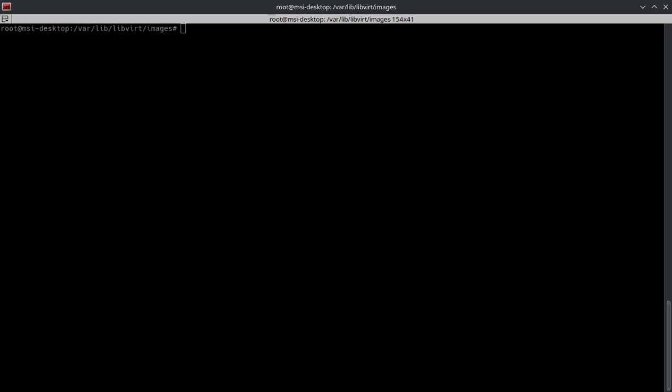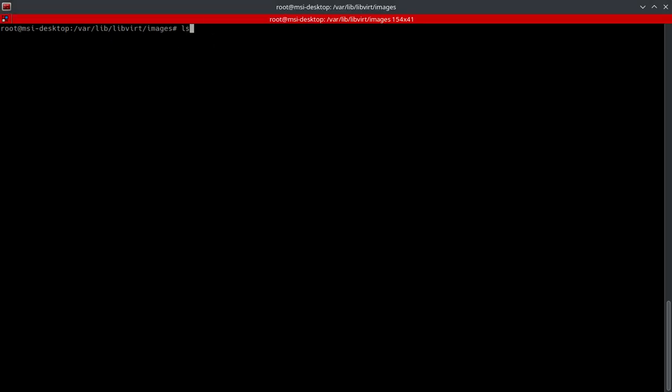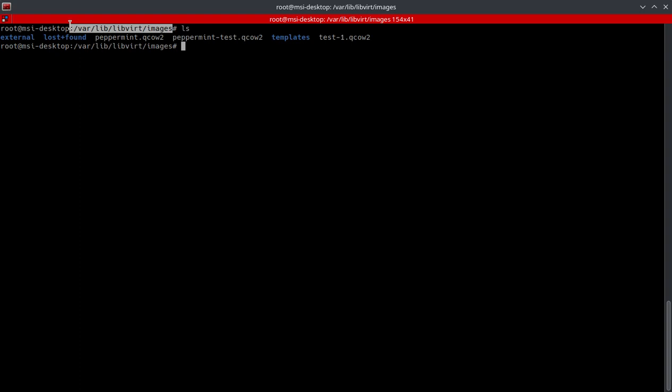Now, by default, KVM stores disk images for VMs in the /var/lib/libvirt/images directory, which is this one we've got right here. If we issue an ls here, we can see the actual disk images for the VMs. This directory right here is going to be the pool. And then peppermint.qcow, peppermint test.qcow, and test-1.qcow are the actual volumes. That just illustrates how it does things by default.